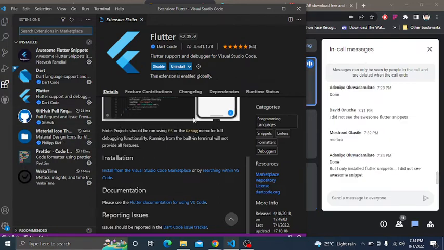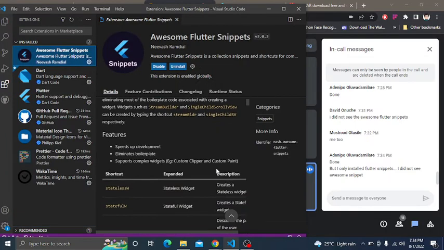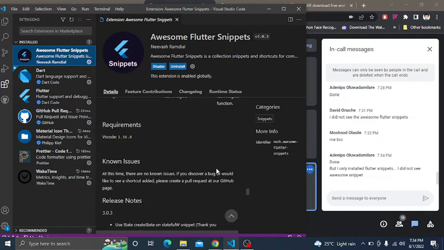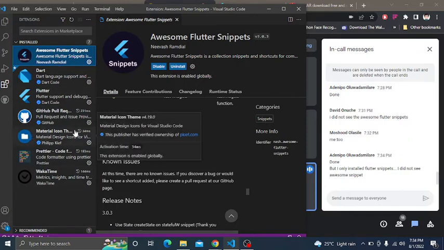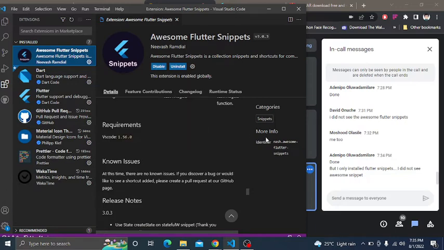Okay, so you have installed the Flutter, I've installed the workout time. What about the awesome Flutter snippets? I did not see it. What else should I install? For this awesome snippet, I actually don't know, it's no more on the VS Code extension. Have you installed this material icon theme and GitHub pull request, David? No, sir. I'm coming. Let me get the name.